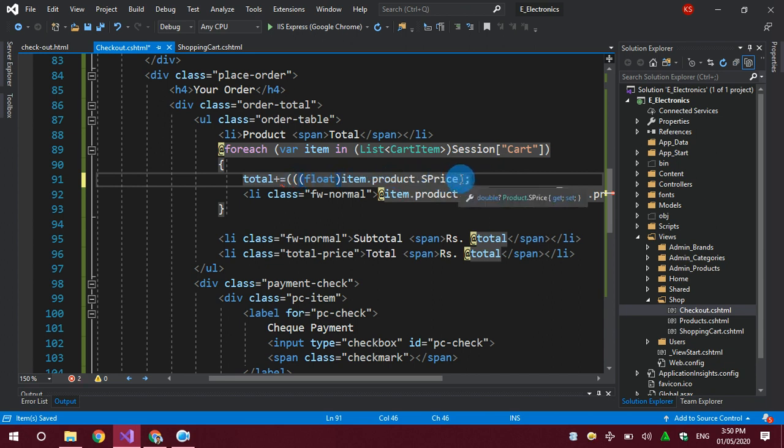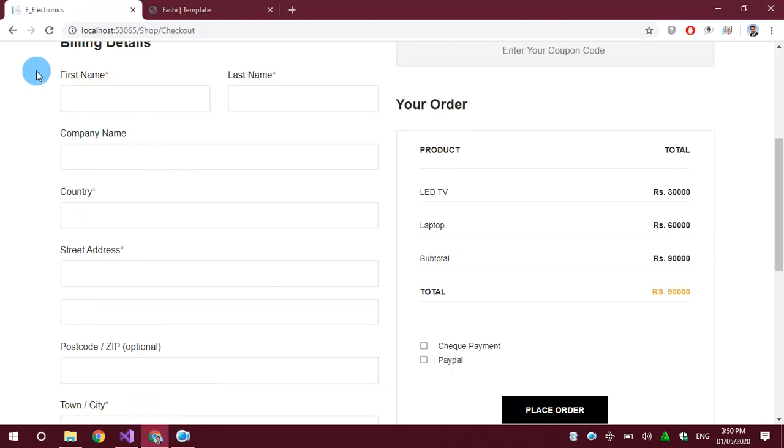Okay, here you can multiply it with the quantity, which will come from item.quantity. Now our total will also be calculated, whatever the quantity.